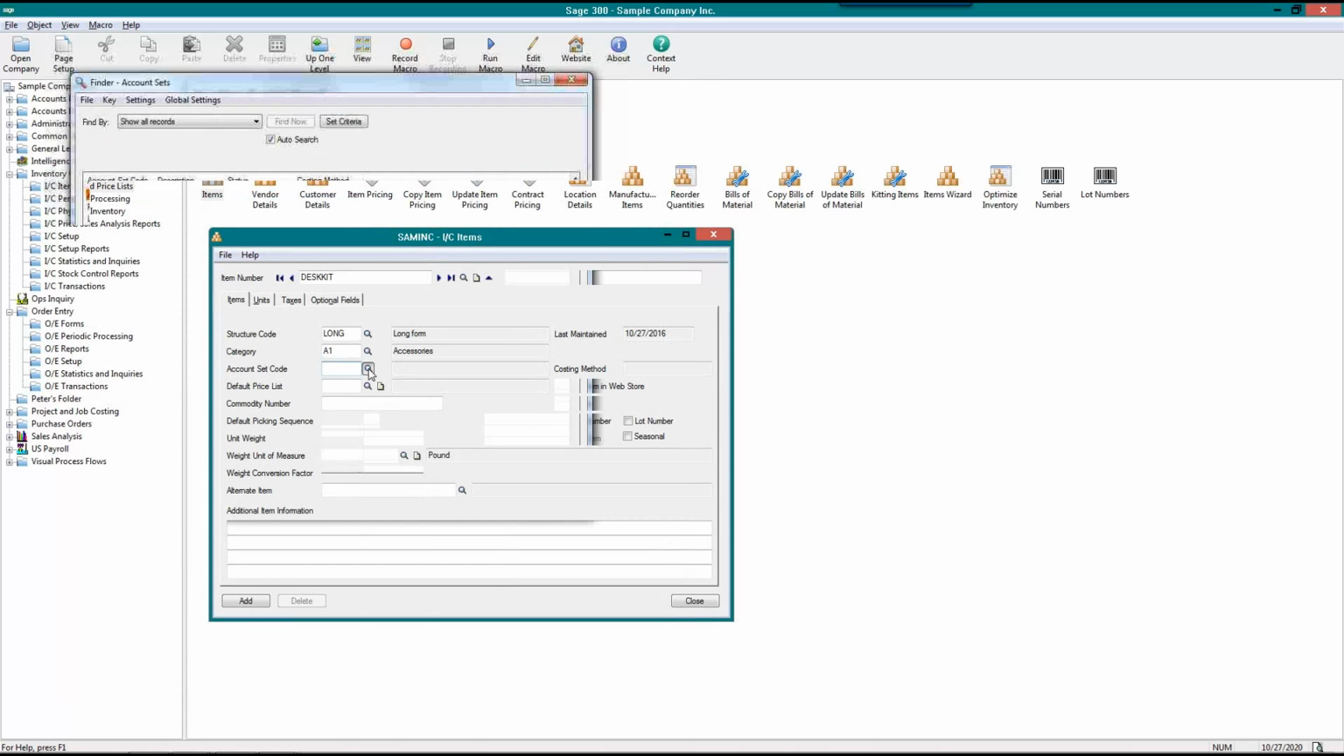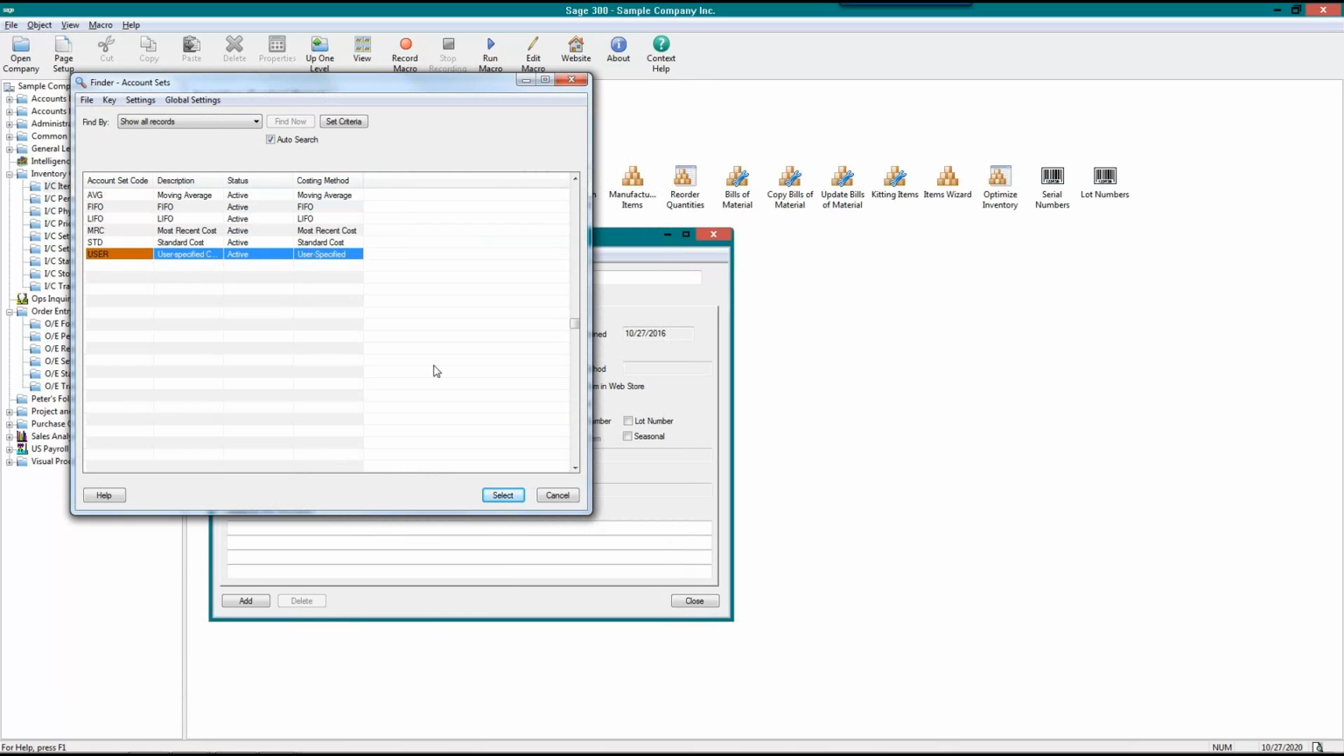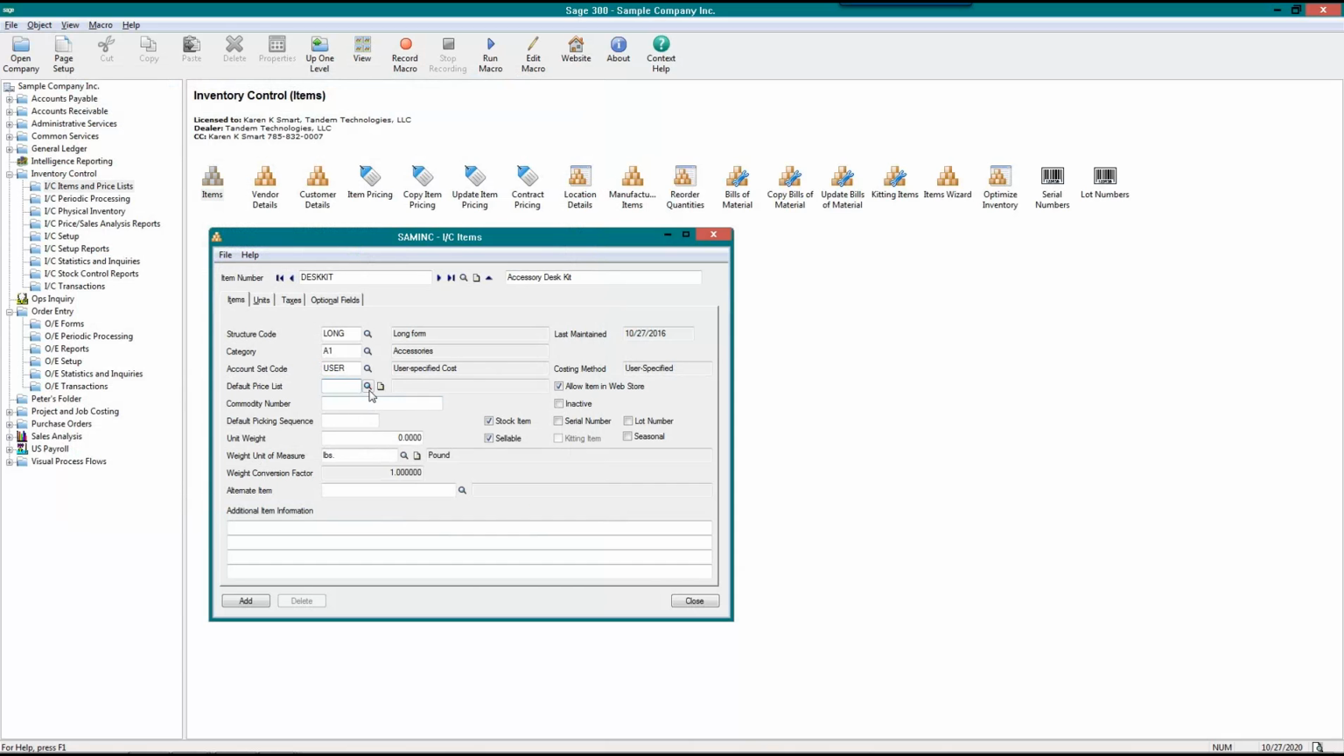So the account set code is key here. We have to make sure that the costing method is user specified. Okay. Default price list, I'll just put in USA. Whether you want to allow this in web store, if you have any kind of web store integration, it's always going to default to allow it, but it's up to you on whether you actually want to select that or not if you have it integrated.